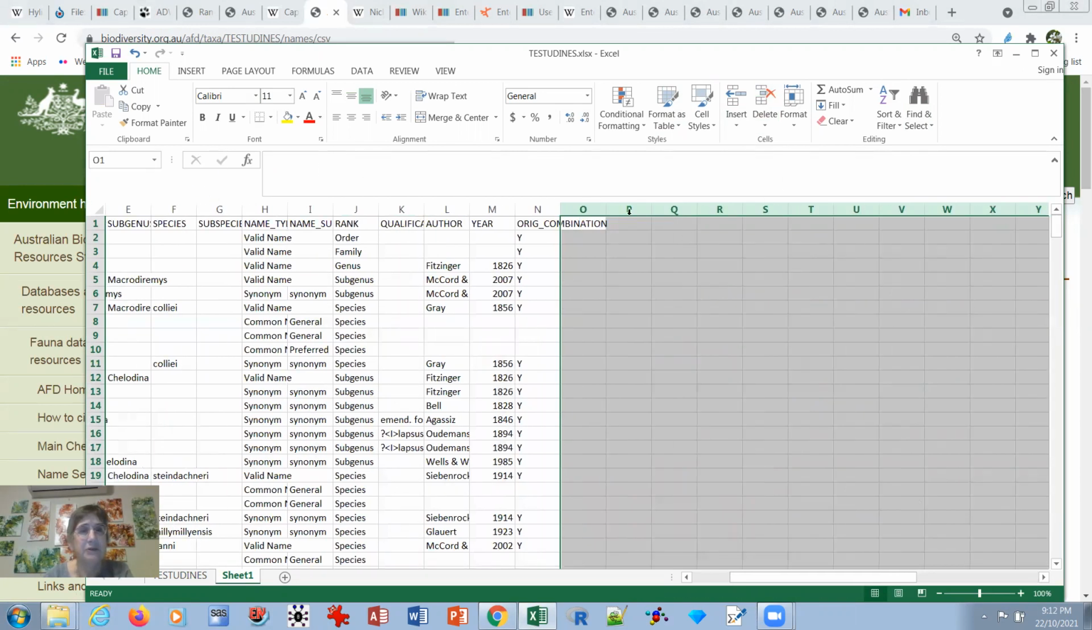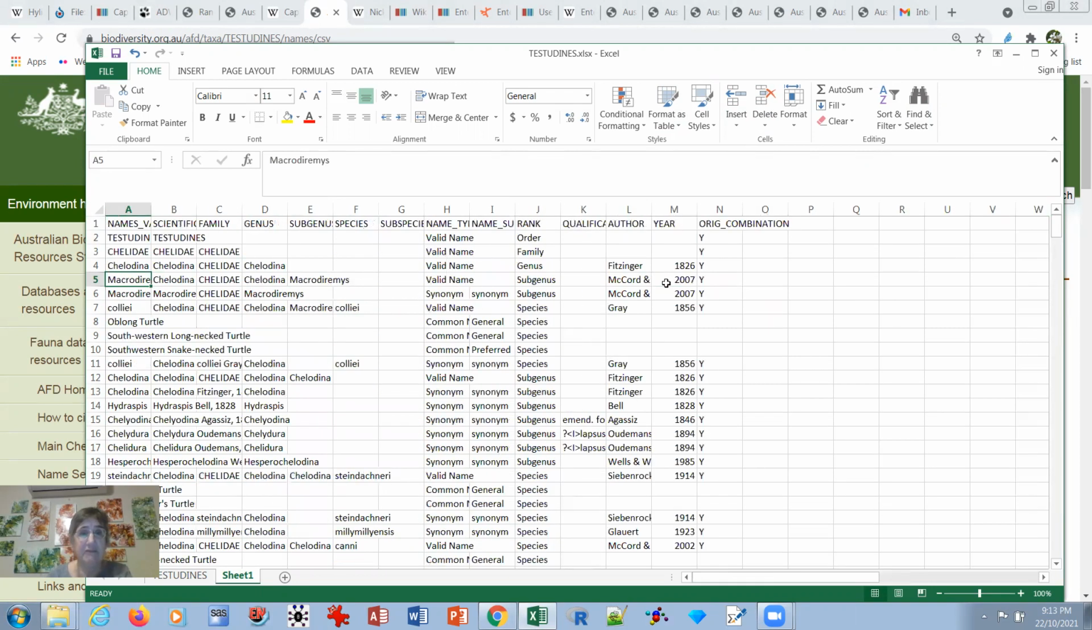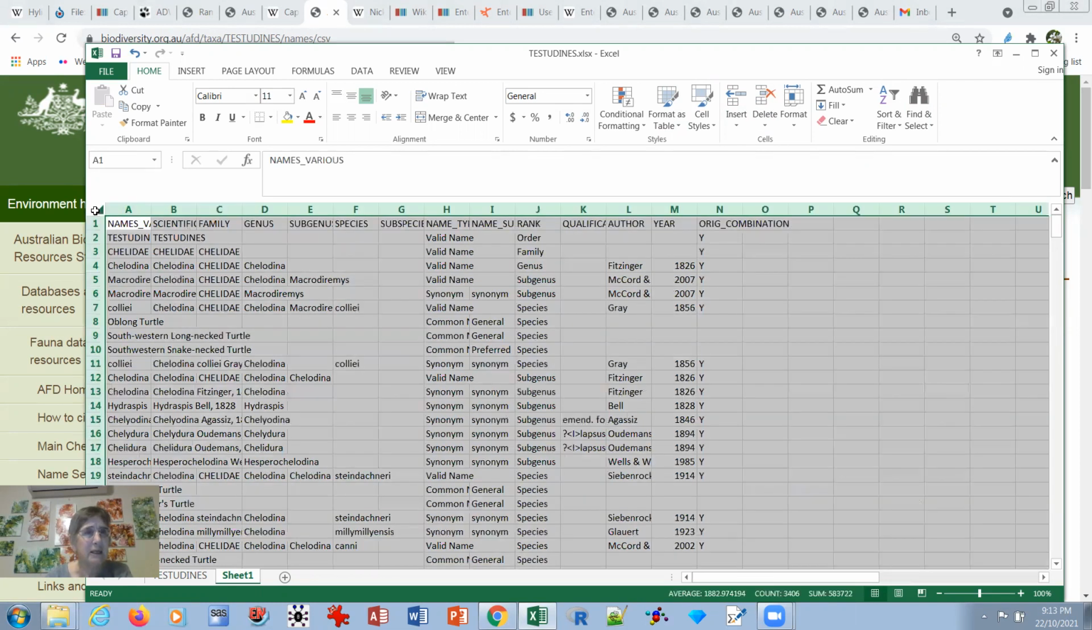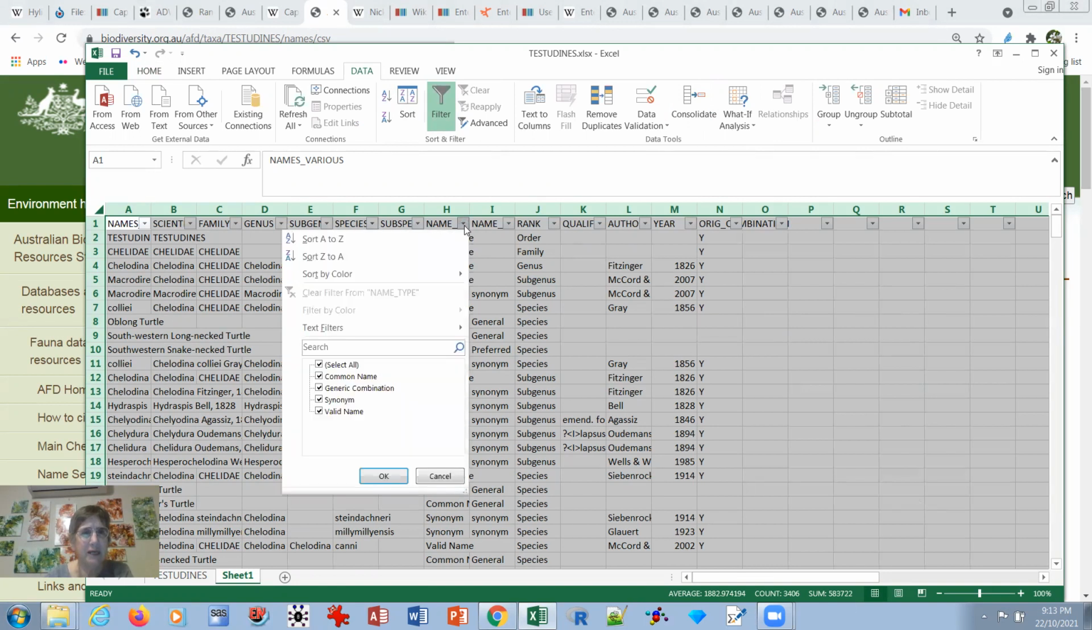We're now going to subset this because we do not want to put up anything other than valid names. So I'm going to click on the whole sheet there, go to Data and choose Filter. And that allows me to see what I've got in the name column. Now, that's got more things than I want. I don't want common names. I don't want generic combinations. I don't want synonyms. I only want valid names.